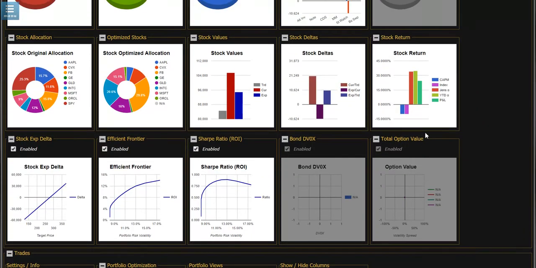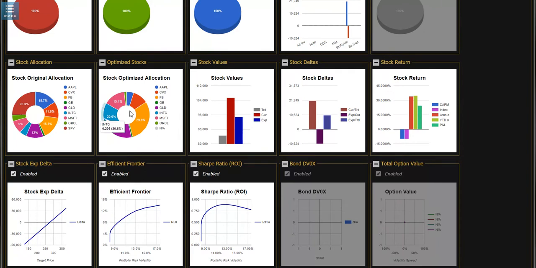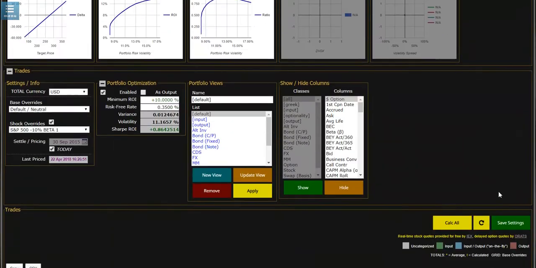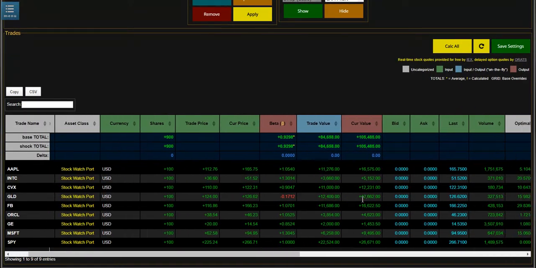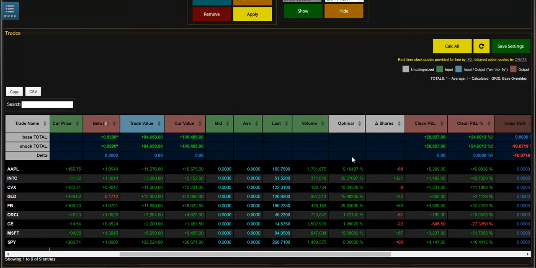And there's your output. You can actually see your stock original allocation, your optimized allocation. Down below, it will also allow you to look at each individual security, showing you what the optimal percentage is for each one of those securities, how many shares you'd have to buy or sell.